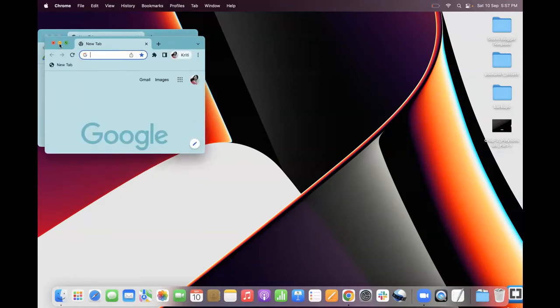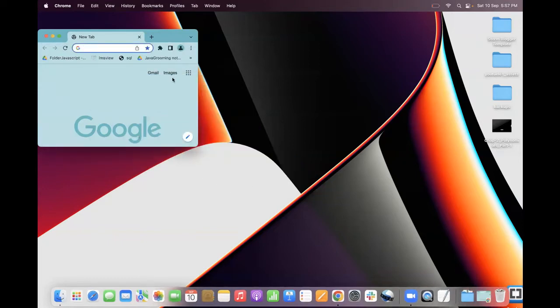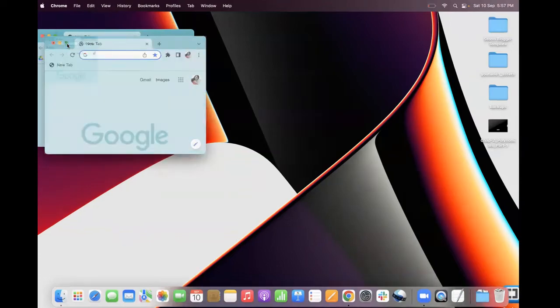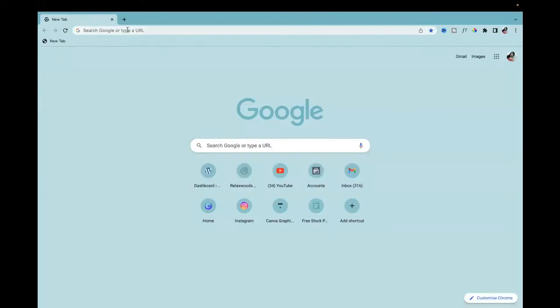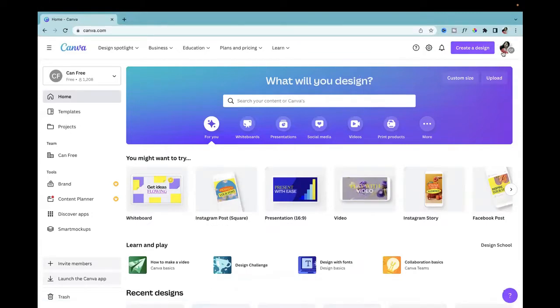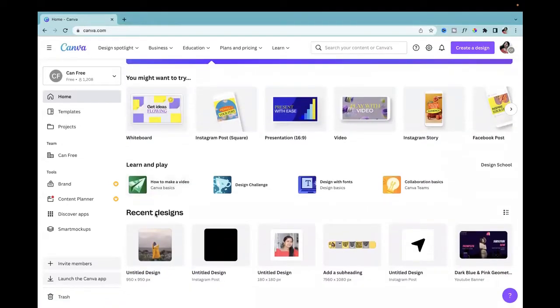So first of all, you need to just log in to your Canva account. Or if you do not have an account with Canva, then you need to create one. As you can see, I'm already logged in to my Canva account. So let's see how we can remove the background from an image.